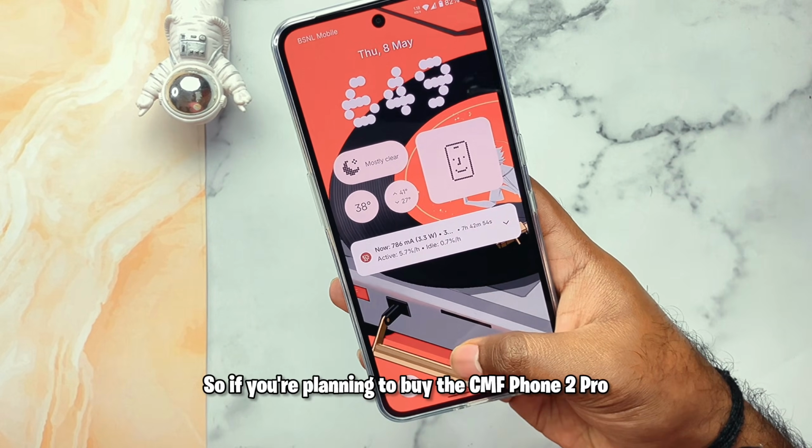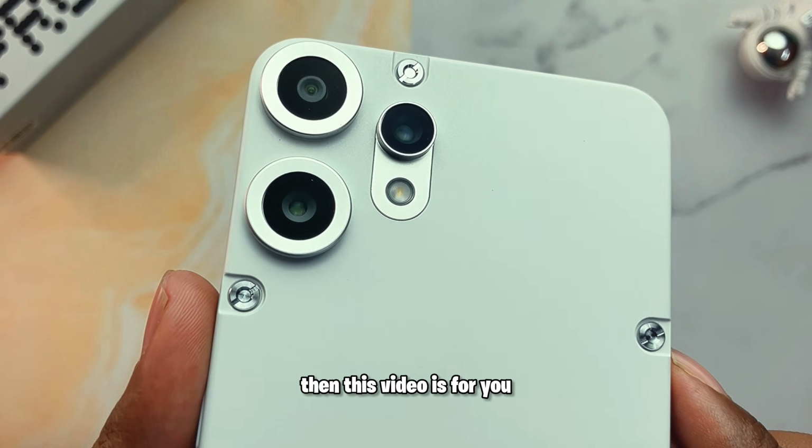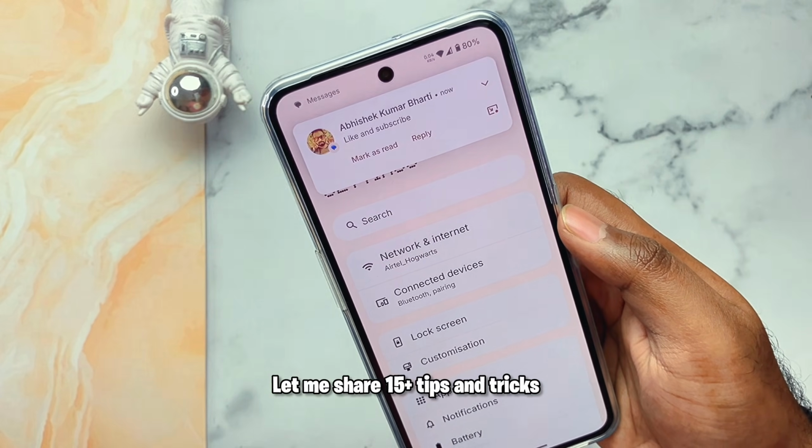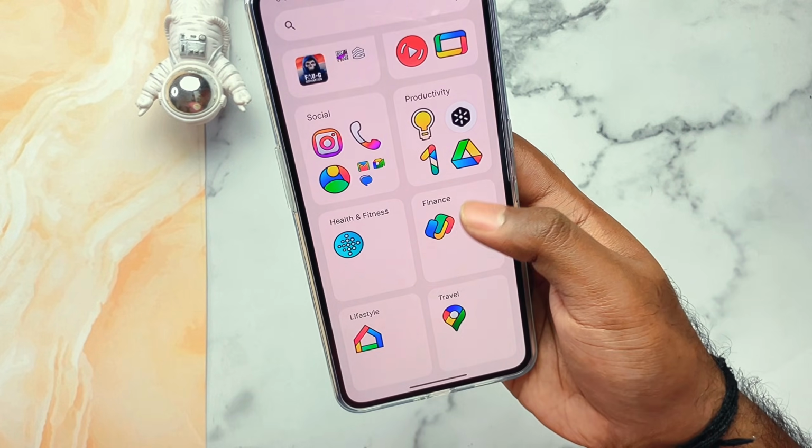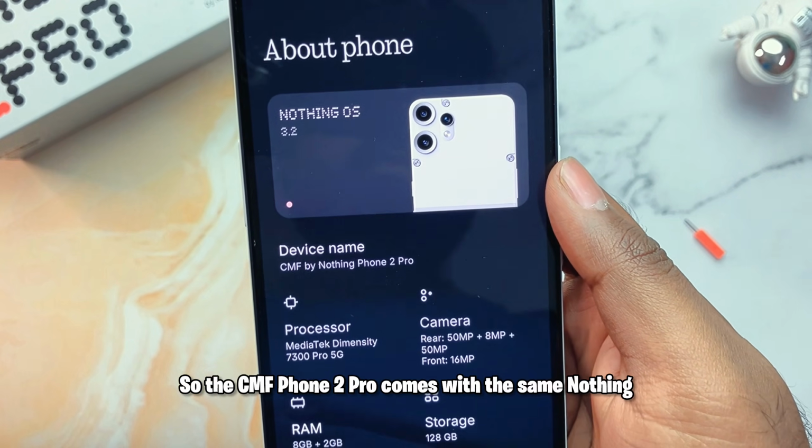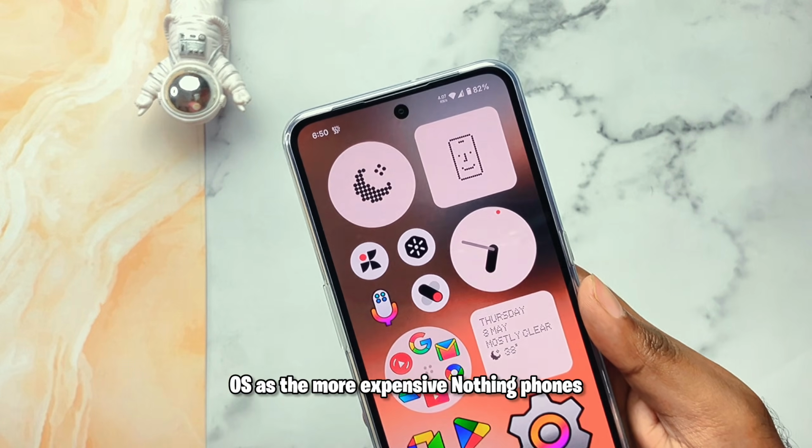So if you're planning to buy the CMF Phone 2 Pro, then this video is for you. Let me share 15 plus tips and tricks as well as some hidden features. So the CMF Phone 2 Pro comes with the same Nothing OS as the more expensive Nothing phones.